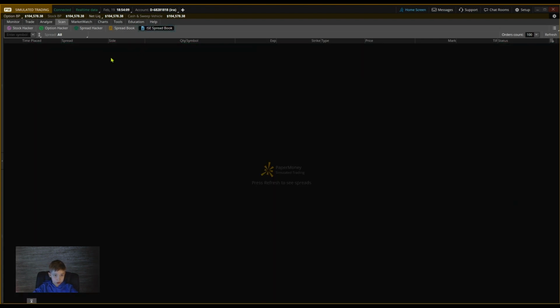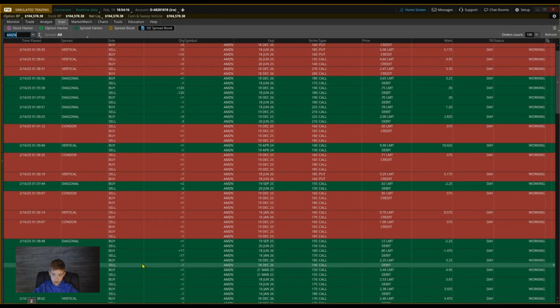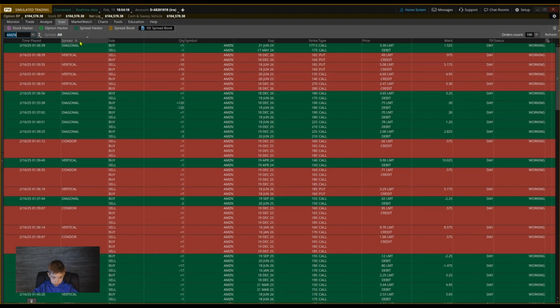Now if I go to ISC Spreadbook and enter Amazon, you'll be able to see that there are also option strategies that are pretty similar to the Spread Book, only this shows a few extra option strategies that are not written in the Spread Book. So this is basically it for today.